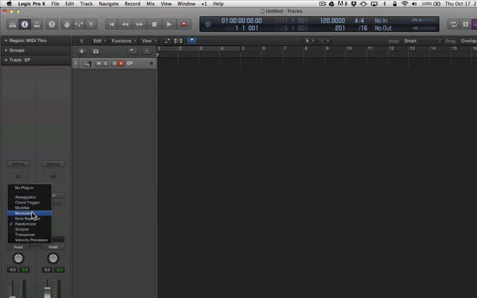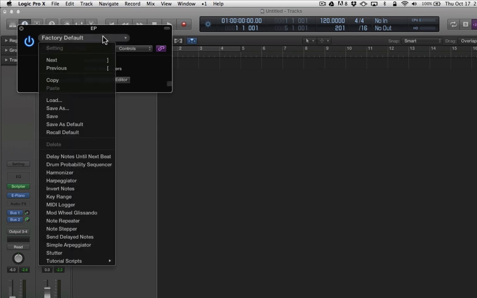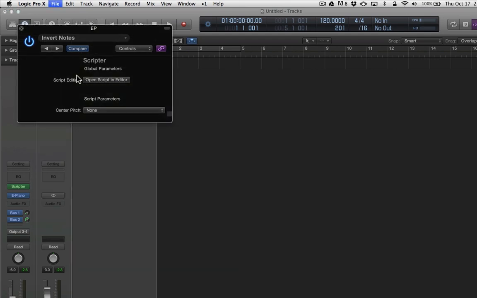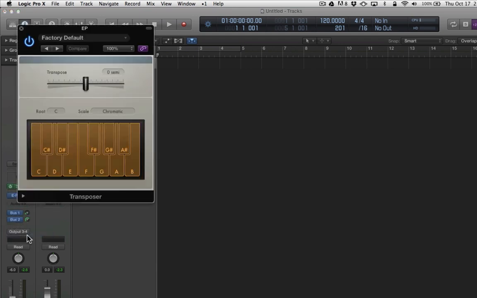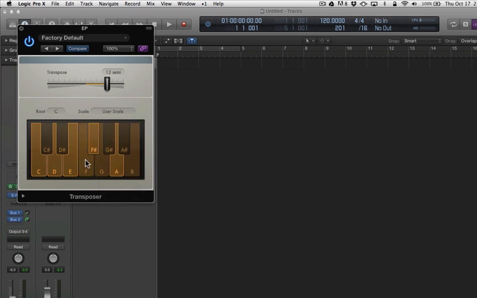The scripter plugin enables using JavaScript to create custom MIDI plugins for simple or advanced MIDI processing. There are a few presets that can be modified by opening the script editor. The transposer plugin can transpose incoming MIDI notes in real time and can correct notes to a selected scale. There's a master transpose setting in semitones, and here we can choose from different scale types. Custom scales can be created by clicking on the keyboard as well.